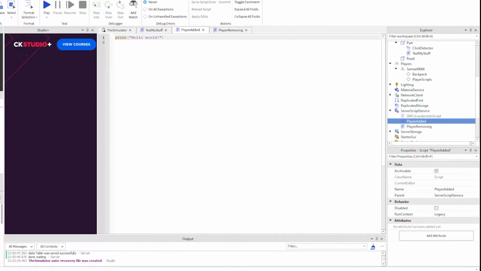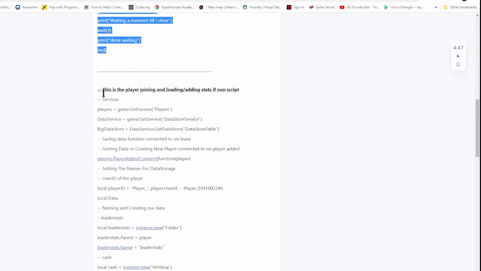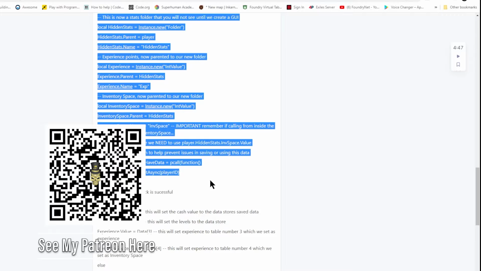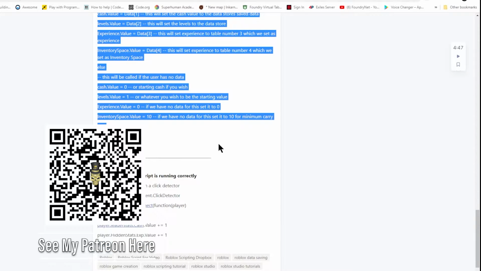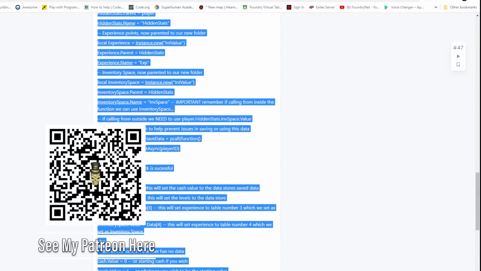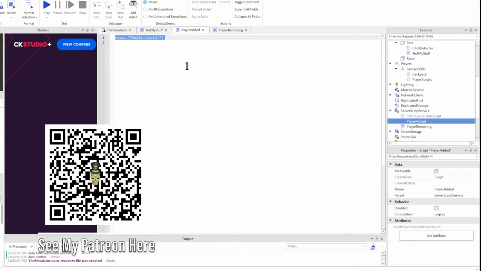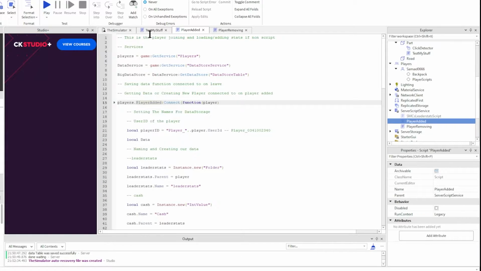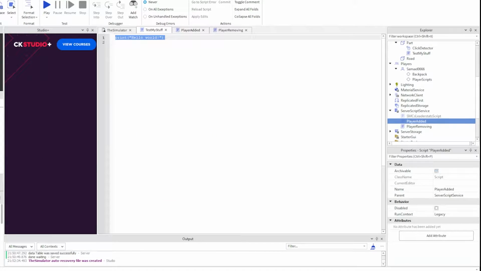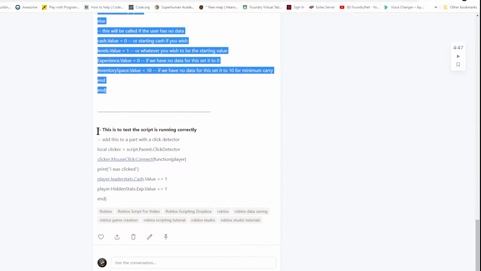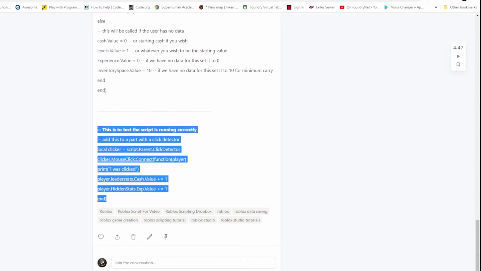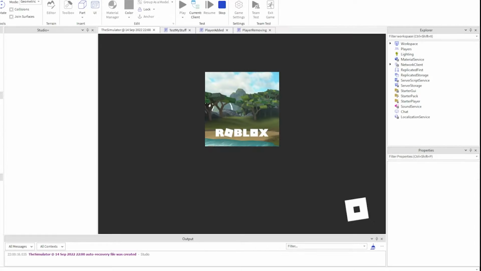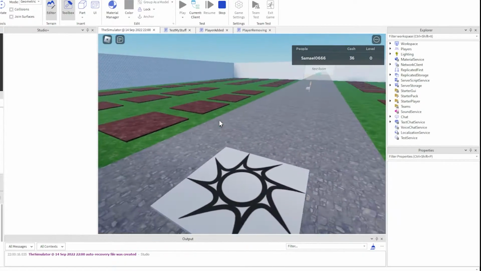Now going to player added, go back over to the link that's in the description. There will be a scannable thing on screen if you want to go to the main page and have a look around, but the link is in the description or in the comments. So now we're copying player added to player added, and this is called player joining. And finally, the tester script, which is down at the bottom, we're going to Control C and then Control V.